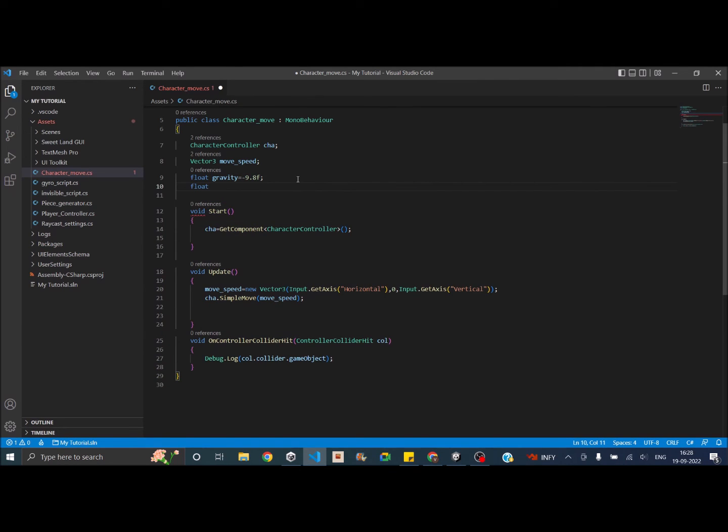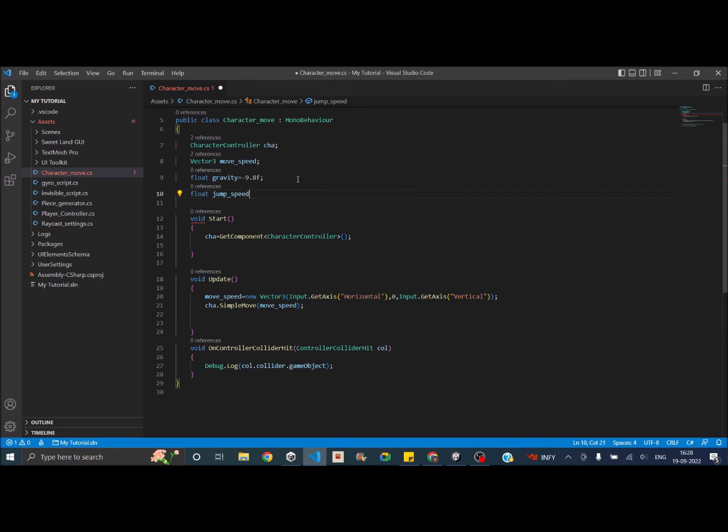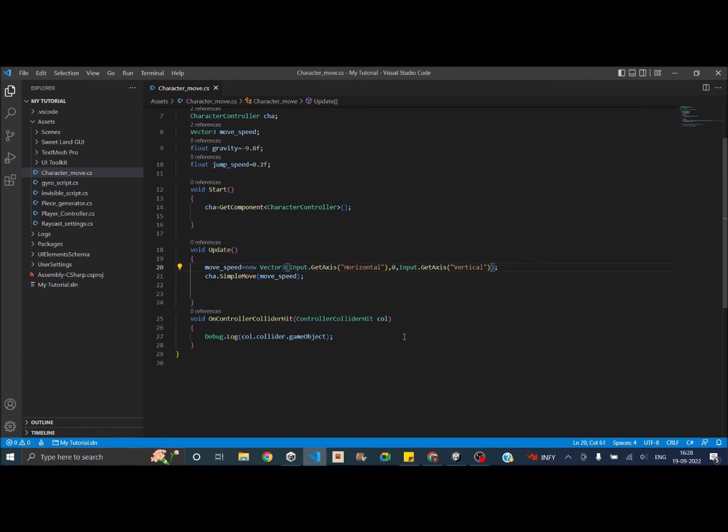And we'll need one more float, and we're going to call it jump speed, and we'll set it to 0.2f. Now in the y value we have to set it in a way that it uses the gravity. So this will be taking into account move speed dot y, then plus gravity into time dot delta time. Okay, so this will apply the gravity continuously on the player. So if there is no ground beneath it, it will fall.